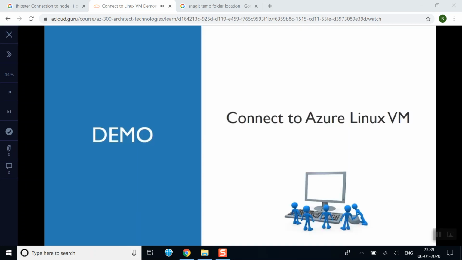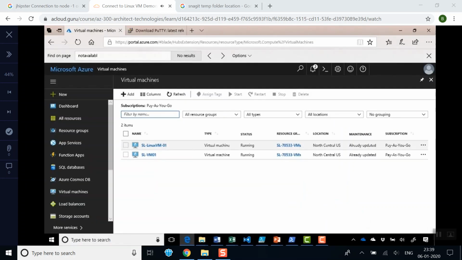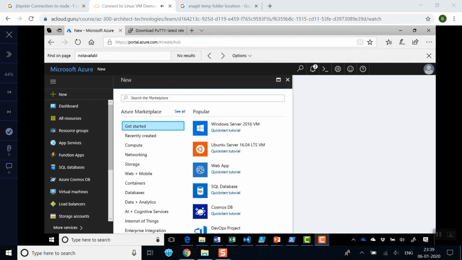In this demonstration, we're going to now connect to an Azure Linux virtual machine. Let's start by heading over to the Azure portal. Here we are in the portal, and as you can see, I've already pre-created a Linux virtual machine, SL-Linux VM01. But before we go in and connect, let me show you some of the settings you need to be aware of when you provision the virtual machine. So let's go ahead and click New. And now let's select the Ubuntu server here to deploy.